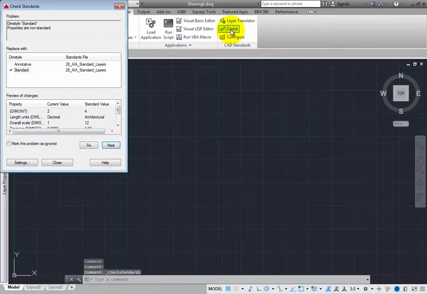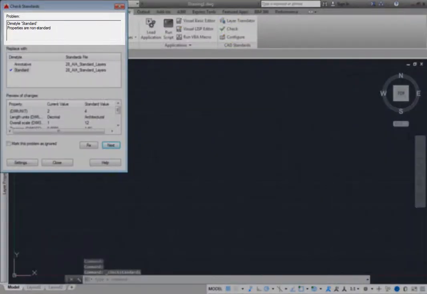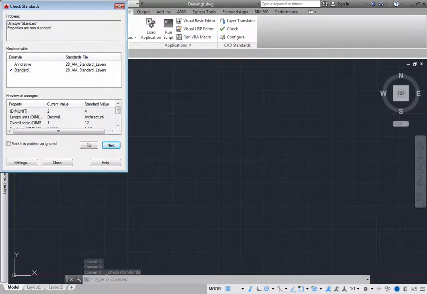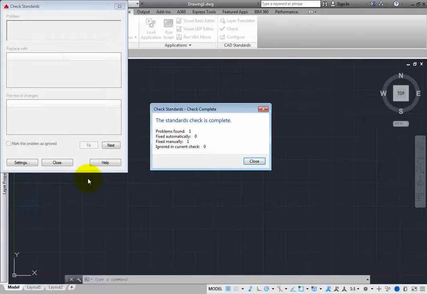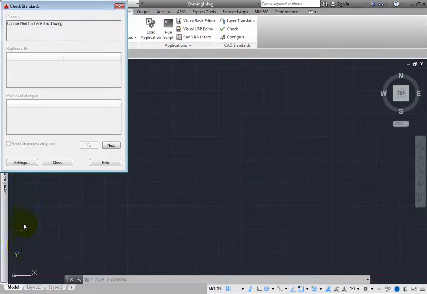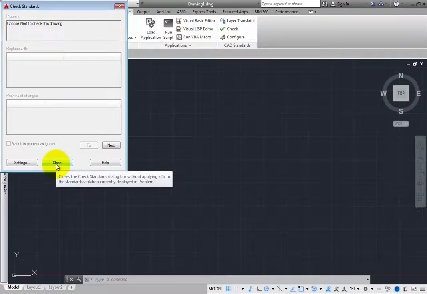Sure enough, you can see that the standard dimension style does not match your standards. Click Fix to correct that. Since that was the only violation, you see a message letting you know that the standards check is complete and one problem was found and corrected. Click Close to close that message dialog, and click Close to close the Check Standards dialog.